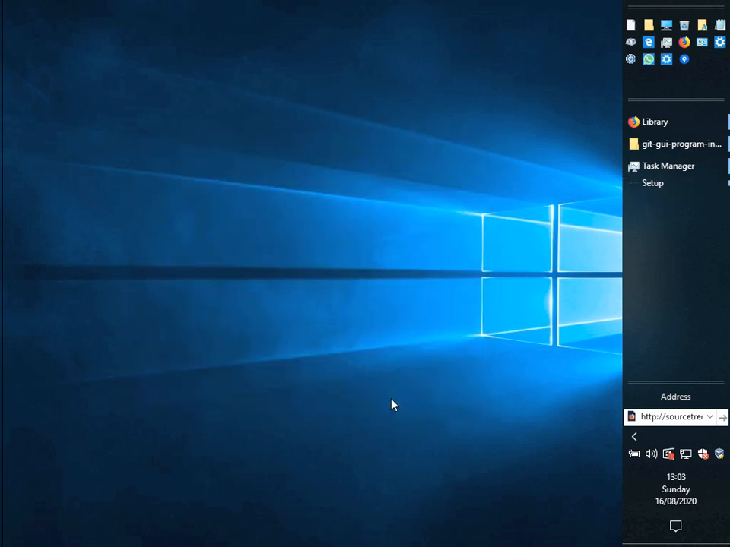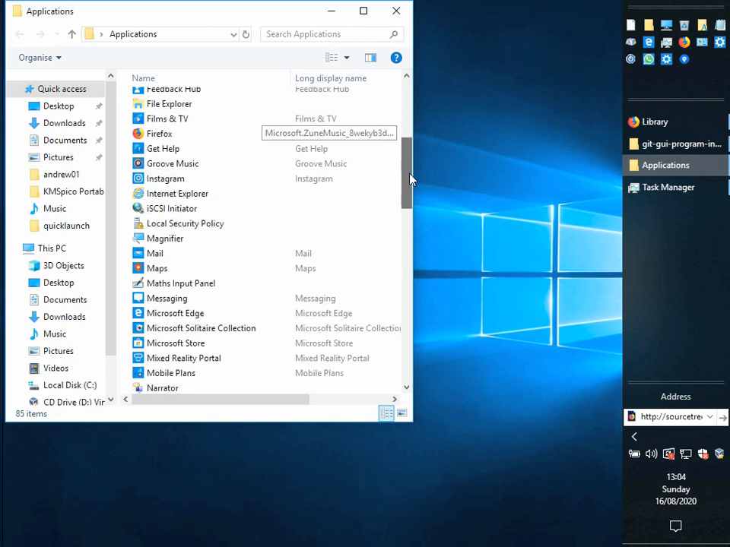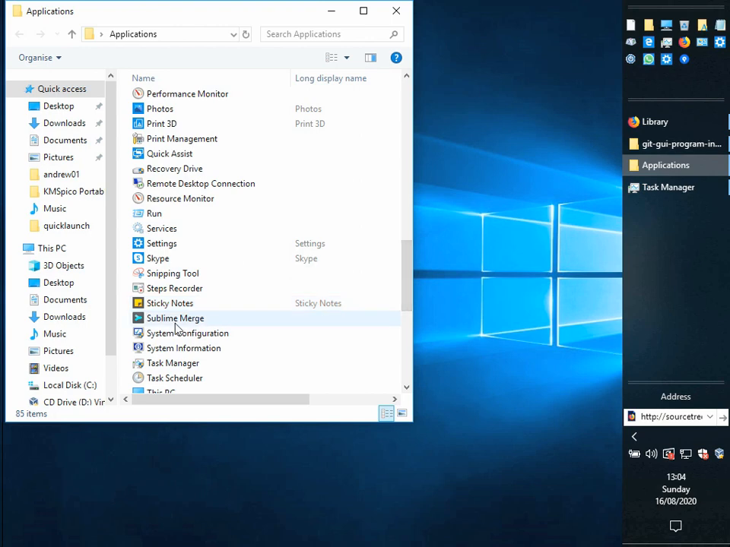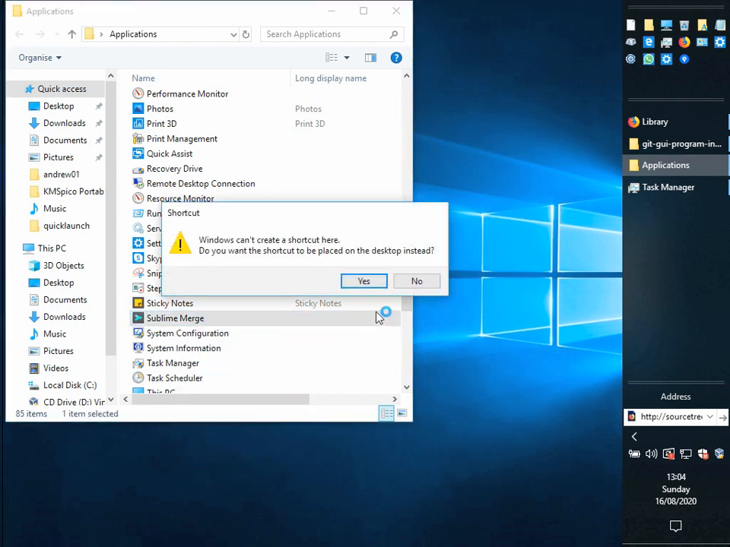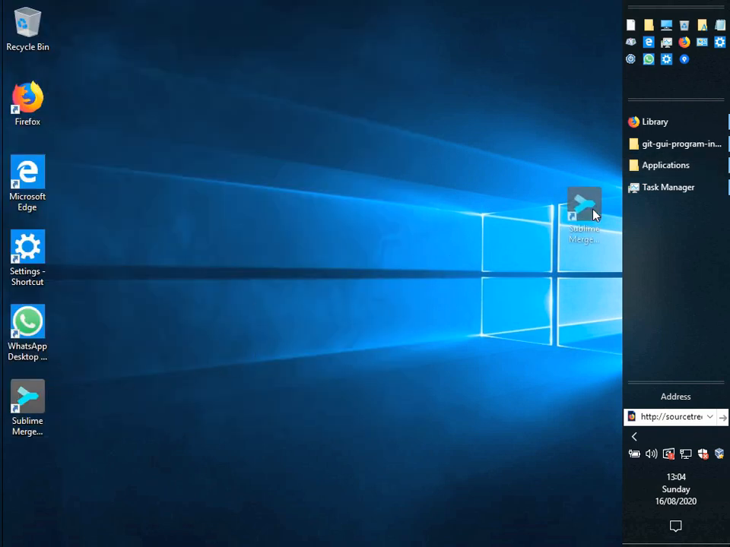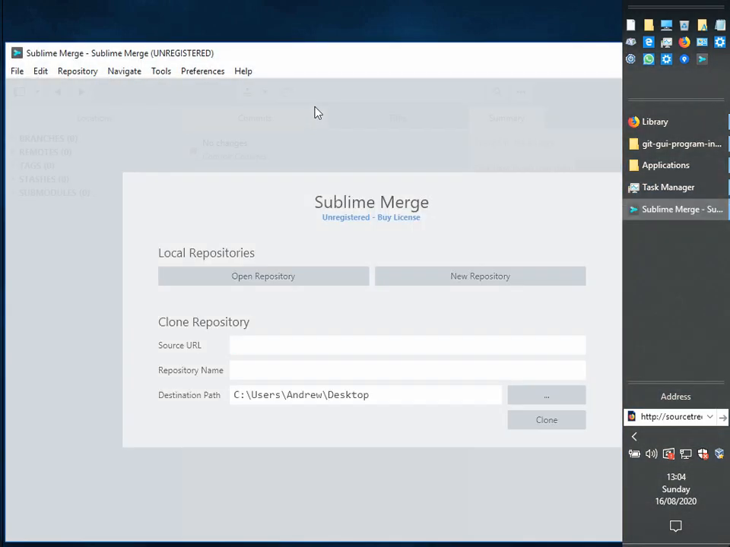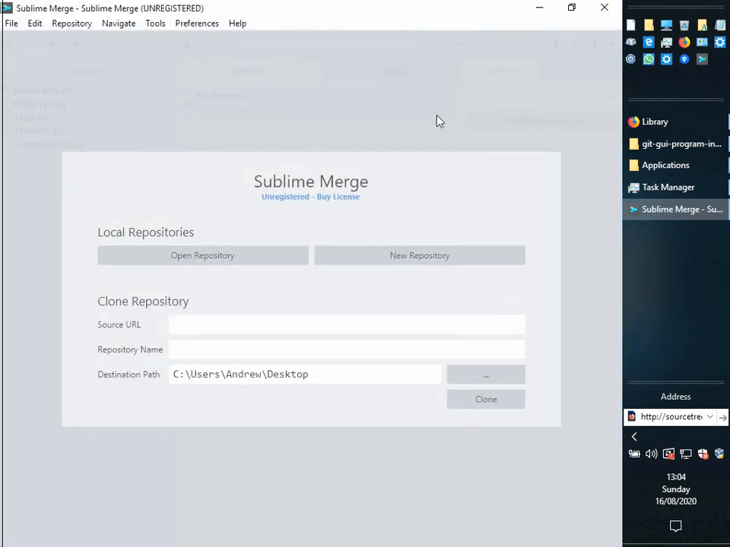There, it's finished. Done. Okay, so does this add an icon? So we're looking for Sublime Merge. There it is. Yes, we have an icon. Now, isn't that great? Create a shortcut, place it on the desktop. Right, okay, let's launch it. It's Merge, and it's unregistered. This is an evaluation copy.